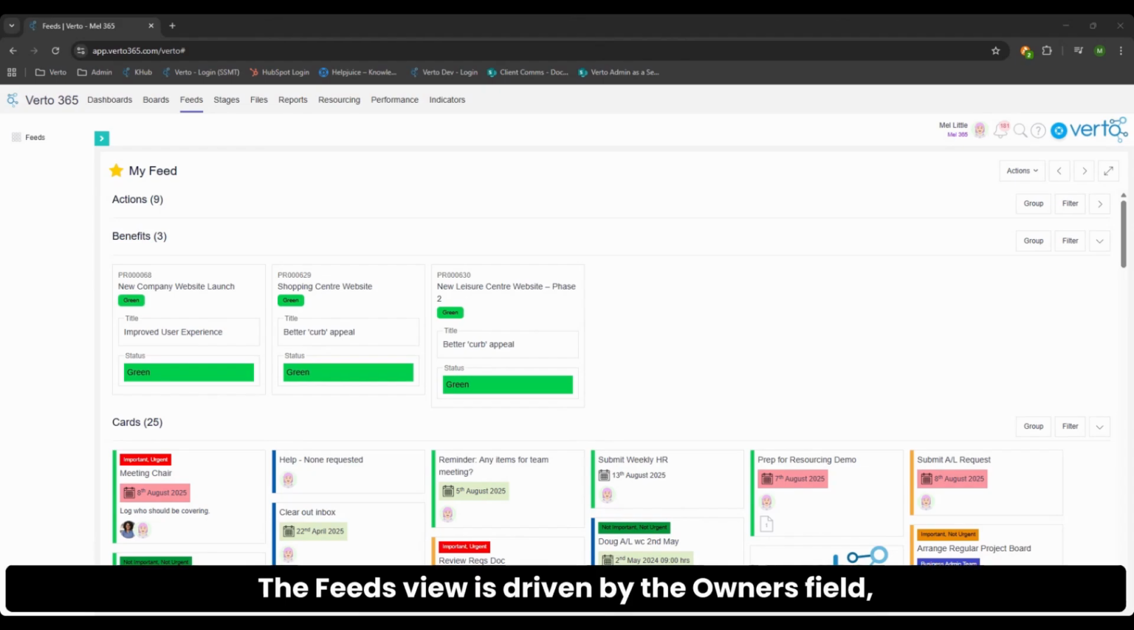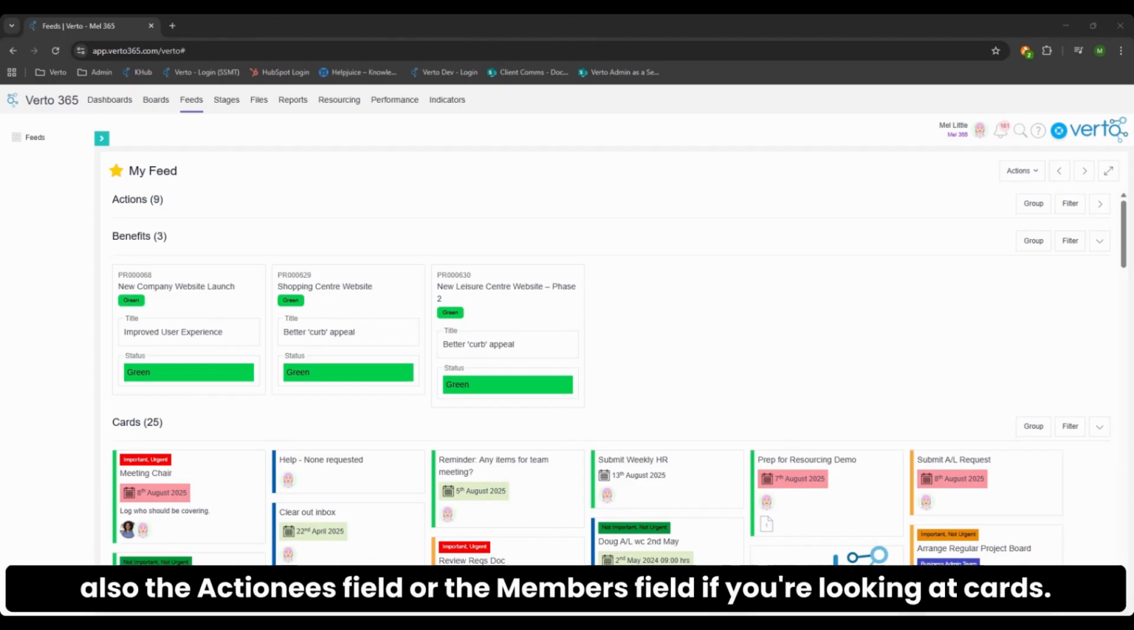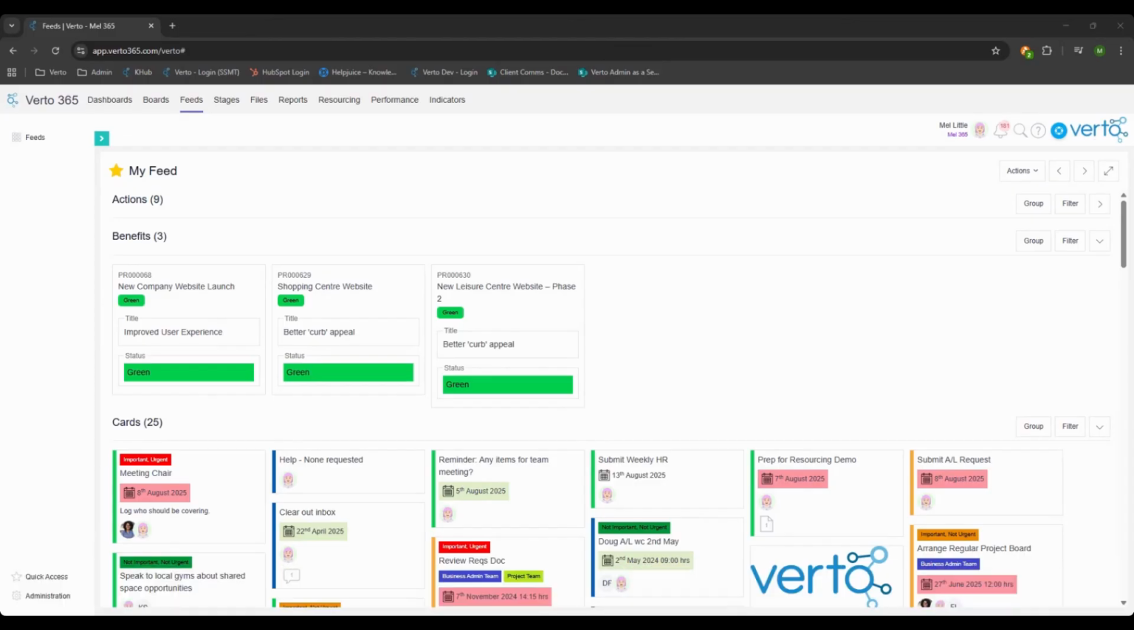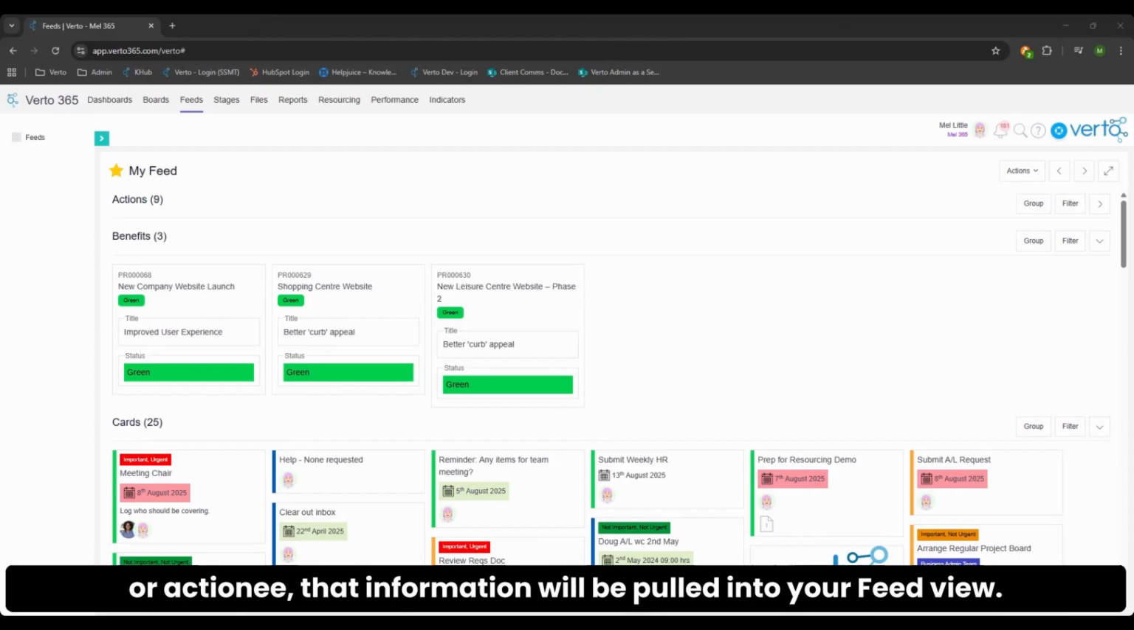The feeds view is driven by the owners field, also the actionees field or the members field if you're looking at cards. Basically, wherever your name is listed in Verto as a responsible owner or actionee, that information will be pulled into your feed view.